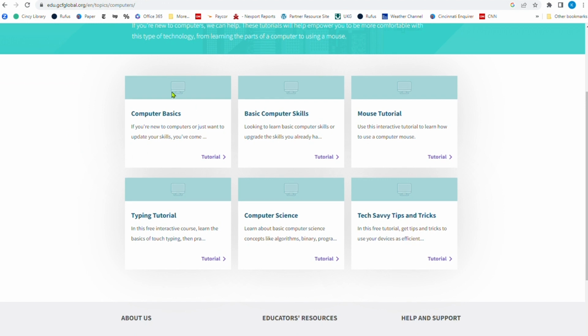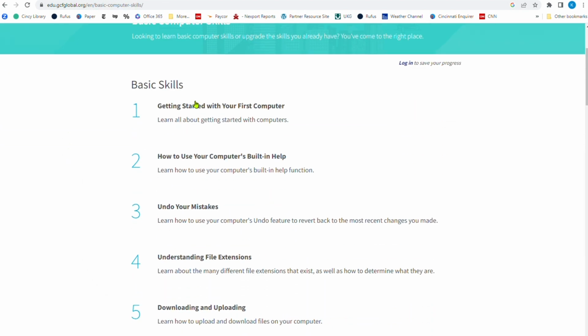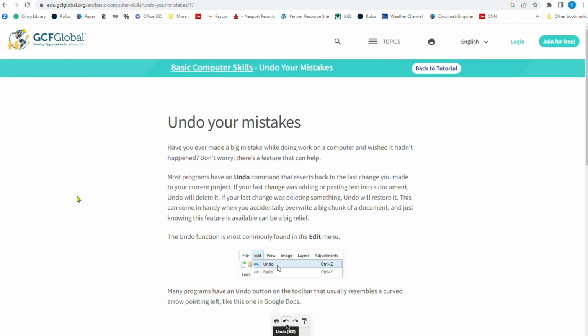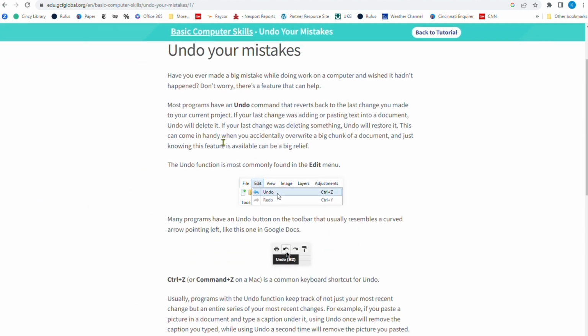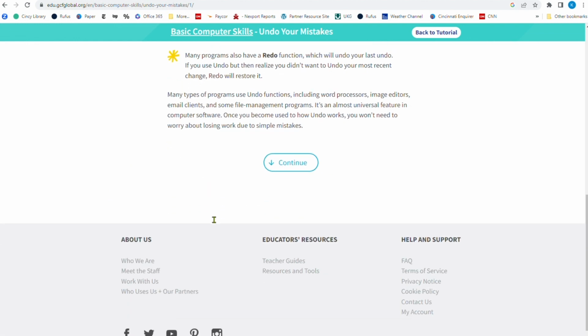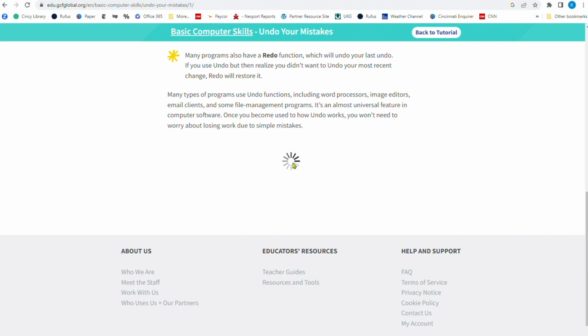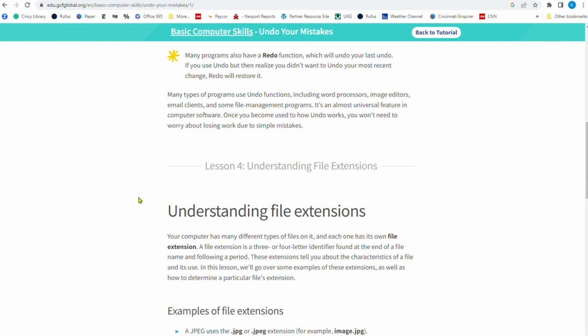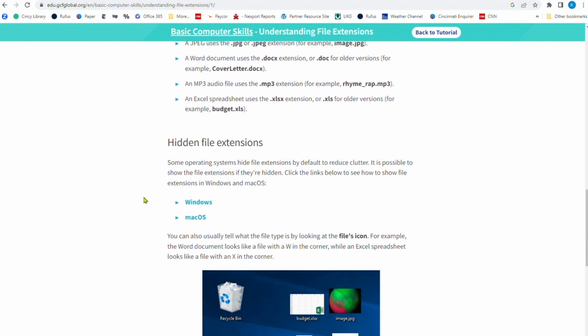This is just about computers. So if I didn't do very well on computer basics, I could do this tutorial or even this one. Let's click this one. And it will take me step by step. Let's click undo mistakes. It's going to show me, and I'm going to be able to read this, and go by one, and then I can just continue to go to the next one, and understanding file extensions.